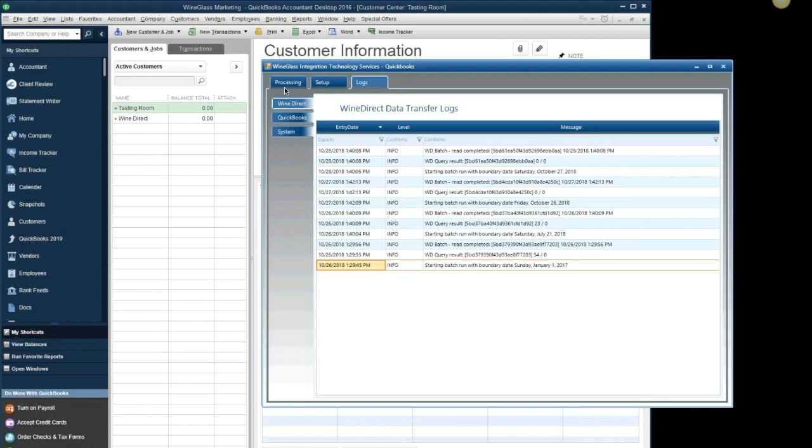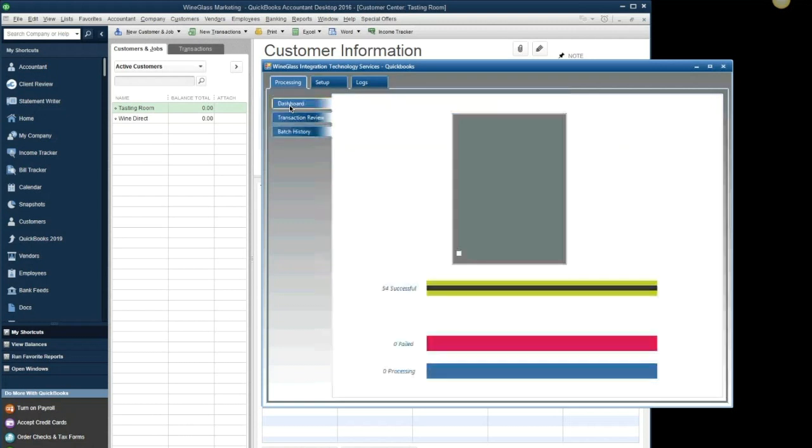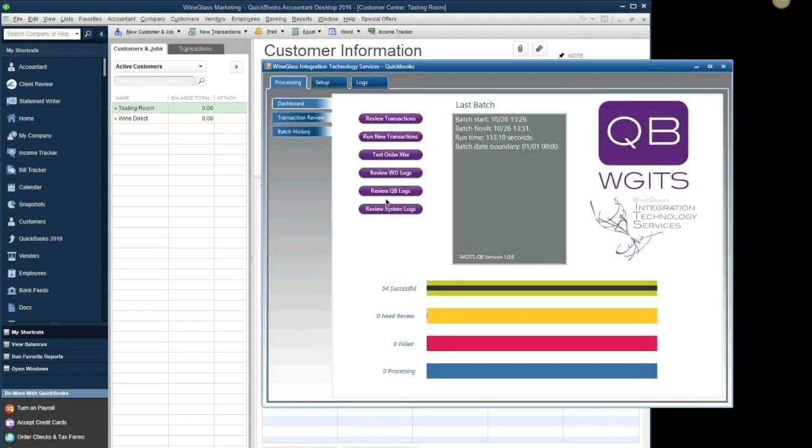With each batch that is run, daily, weekly, or monthly, you'll get an automatic email notification letting you know of the results of the recent Widgets QuickBooks upload. When you see things that need review or have failed, you can open up the Widgets QuickBooks program on your computer and work on any adjustments that you may need.